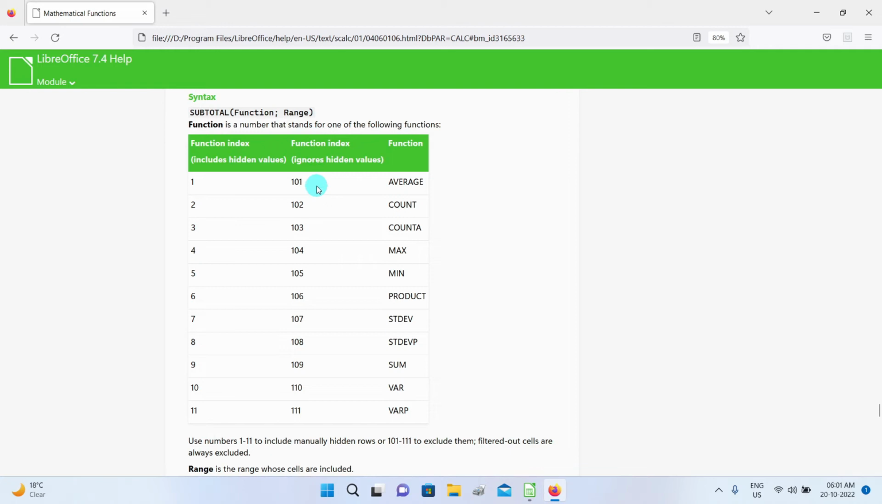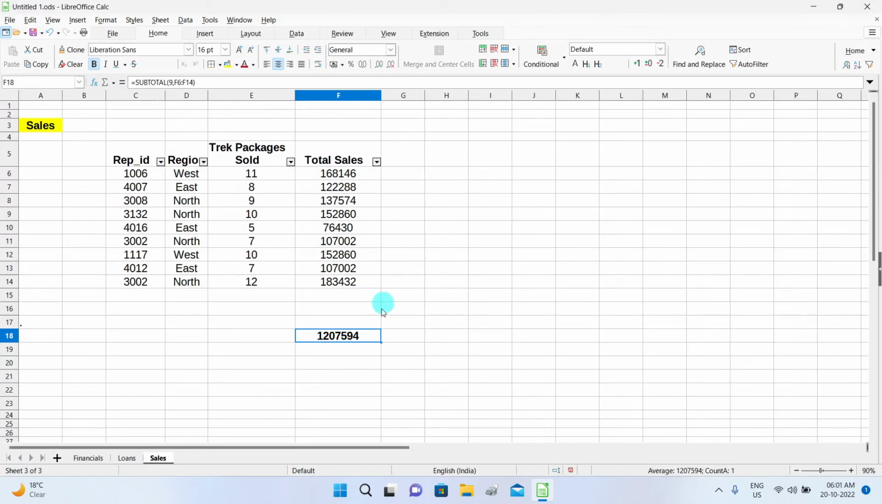And if you want to ignore hidden values, if there were any hidden rows that you did not want to be included in the total, instead of this 1 to 11 series, you can replace the first argument in subtotal by the 101 to 111 series. You can find out more about this from the Help menu. So this is the subtotal function, and it can help you total filtered values.